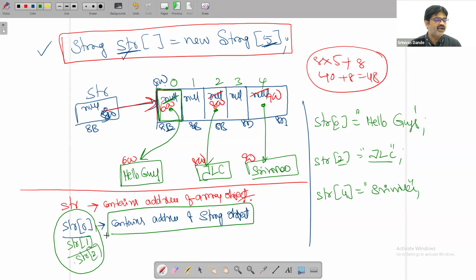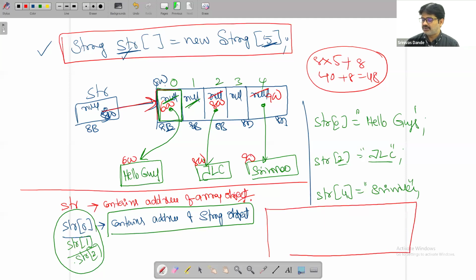Currently in the sample data, guys, maybe the first contains the hello guys object address, the JLC object, maybe this is null, leave it. In general, it contains, so whether address of array object and address of string object are compatible or not, that is my question, guys.